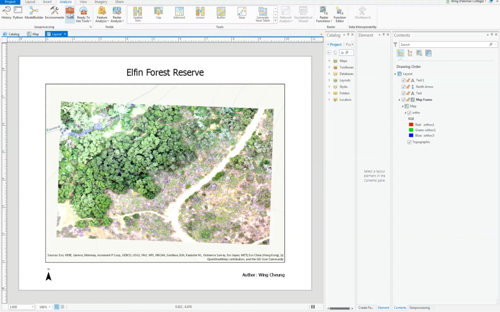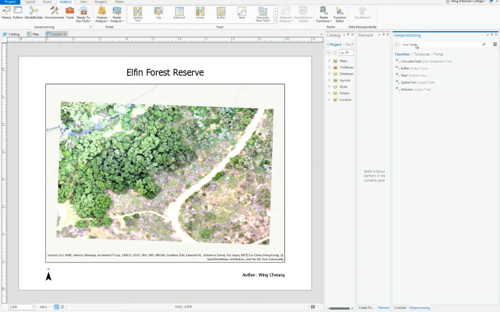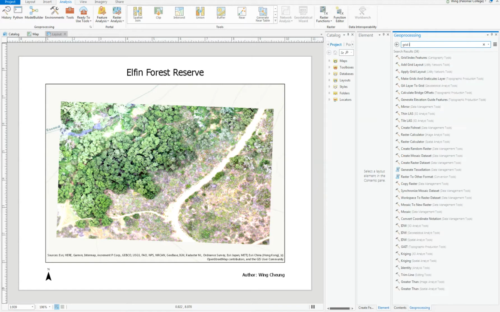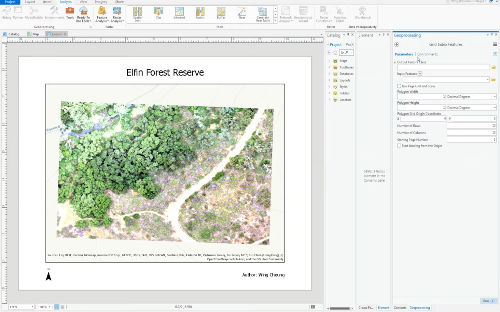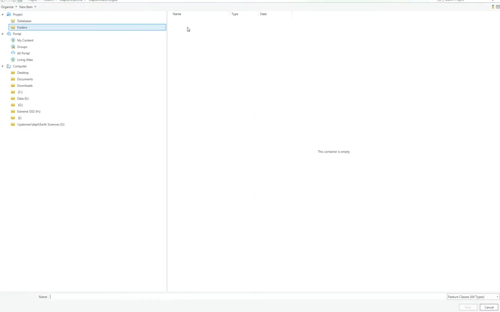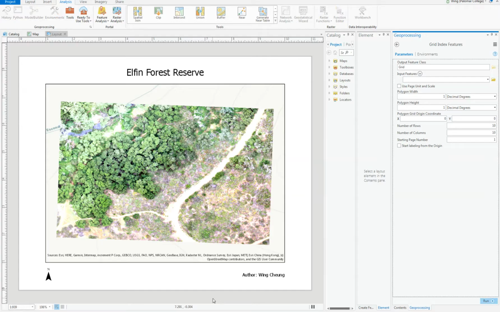So go to Analysis and go to Tools and look for the Grid Index Features tool. It's going to ask us to specify the location for this grid that we're creating, which I'm going to put in my project's geodatabase and just call it grid. The input feature basically defines the extent of the entire study area. So I'm going to select ortho.